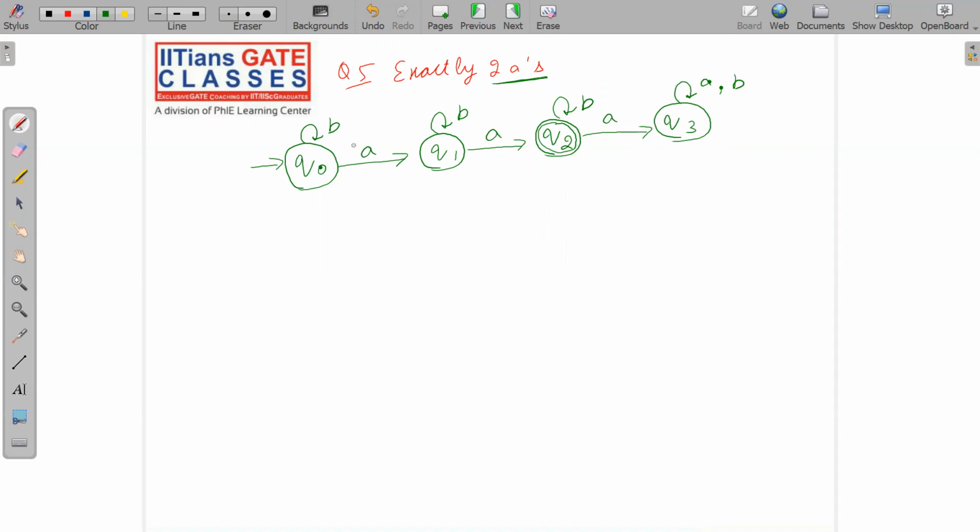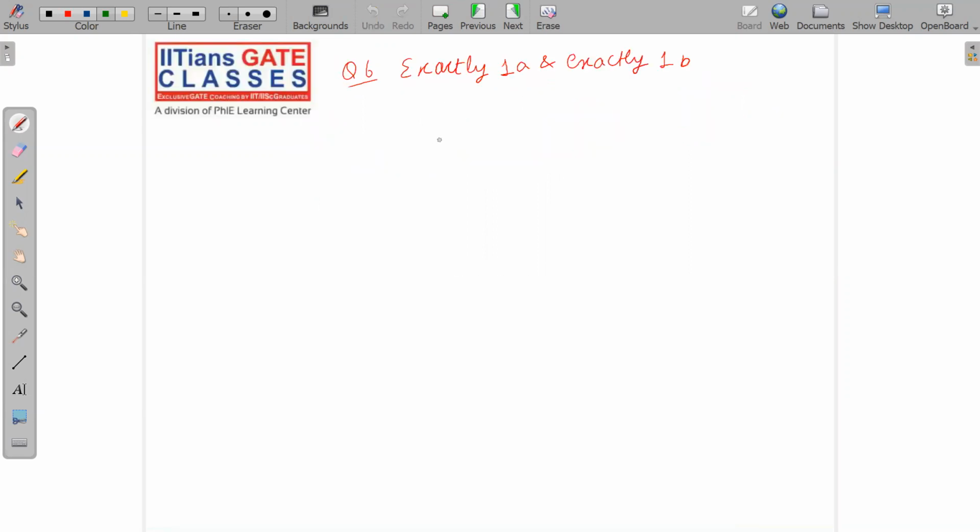Is it NFA or DFA? We have directly constructed DFA, no? Because on Q0 A and B are completed, Q1 A and B are completed, Q2 A and B are completed, and Q3 also A and B are completed. Okay, so unique move and no dead configuration, hence we have directly constructed DFA for it. Okay, let's move to the next question.